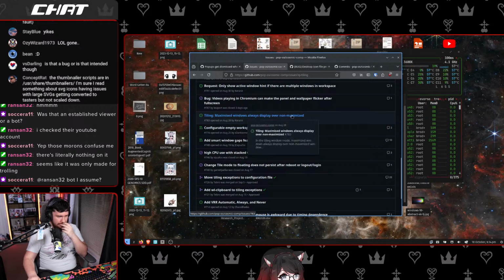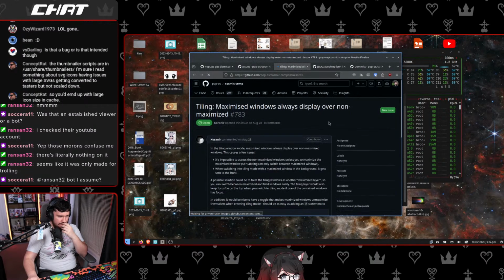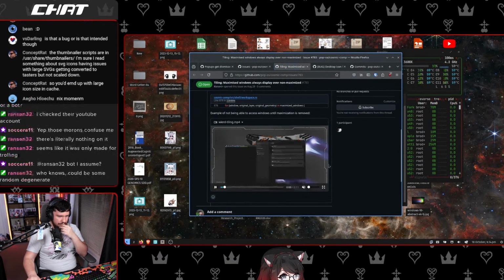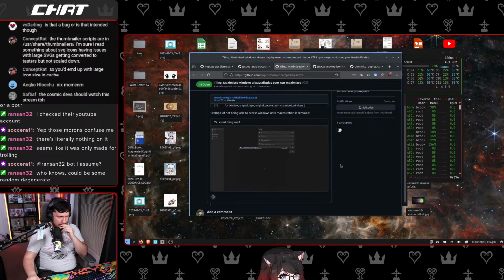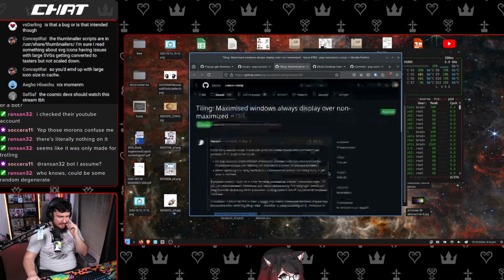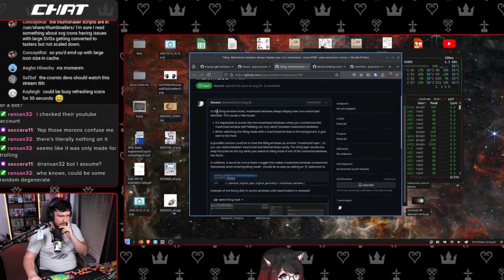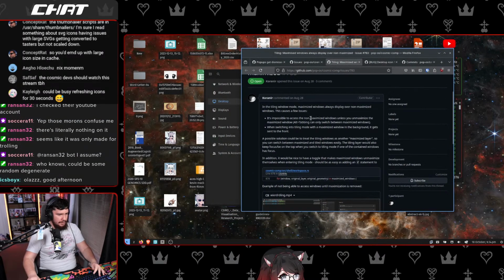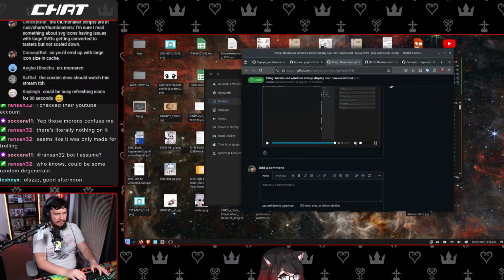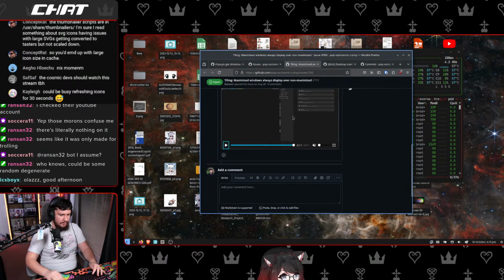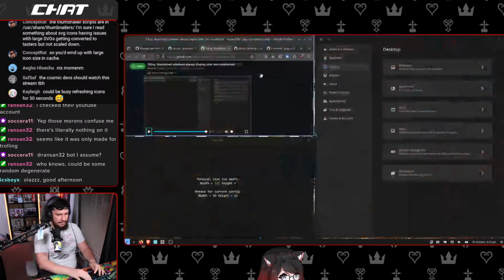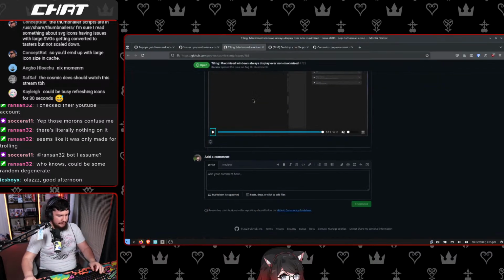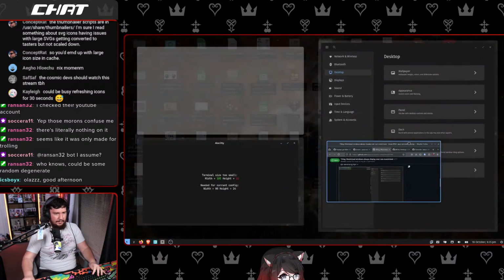Maximized windows always appear over non-maximized? Wait. What is this? Is this it? Okay, that seems to be the same problem. Yeah, that seems to be the same issue. So if we go into... yeah, maybe we alt-tab it. I think if we alt-tab it, that should work. So if we go tiling, we go full screen, and then we alt-tab, bring to Alacritty. Yeah. Okay, so it breaks alt-tabbing as well.